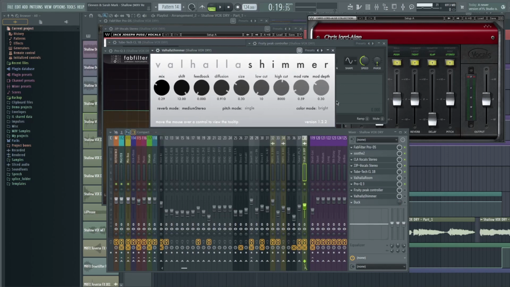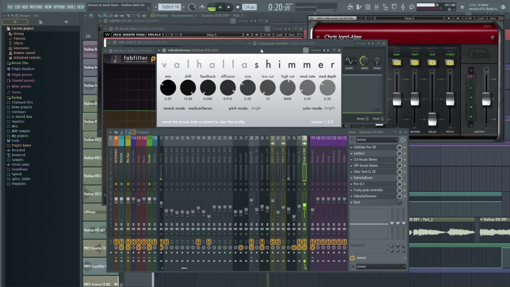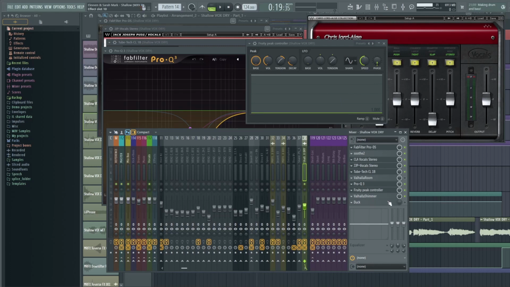Shimmer is probably what I'm using for all my reverb mainly, so we'll just knock that on. Heart more deep than shallow. Yeah, and that's not actually using any of the shift functionality. The feedback's completely zero. Medium stereo on there. Size is around 30, and yeah, not really touching anything else, I don't think, but Shimmer is my go-to.